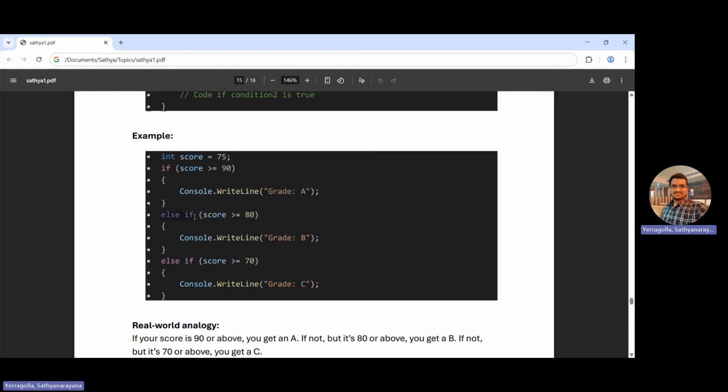Else if condition. If the first if condition is not true, then control will come to else if condition where we are checking score is greater than or equal to 80. If this is true, then grade will be B. If not, then the control further goes to the next else if condition. So here we are checking if score is greater than or equal to 70. If yes, then we will be getting grade C. It's like executing multiple conditions is possible with else if condition.